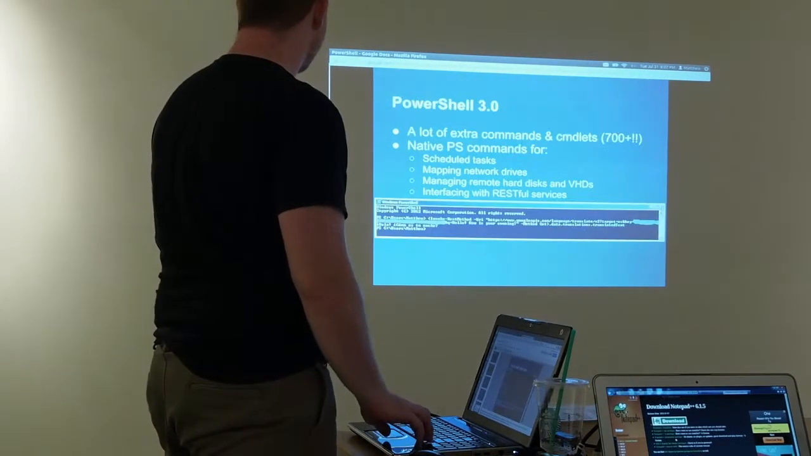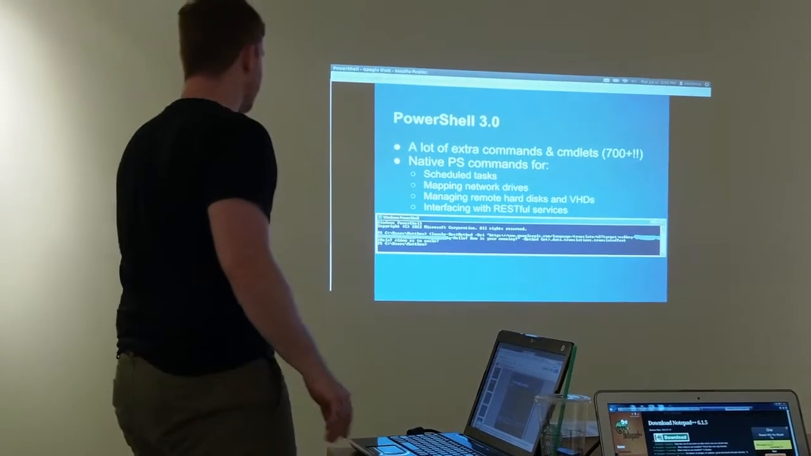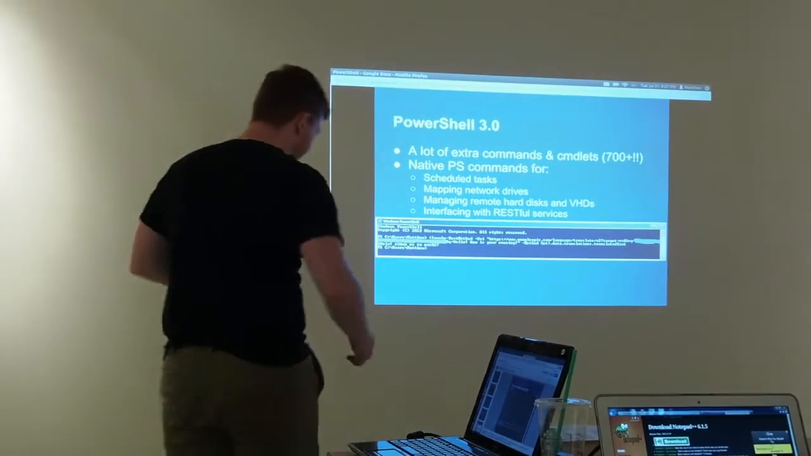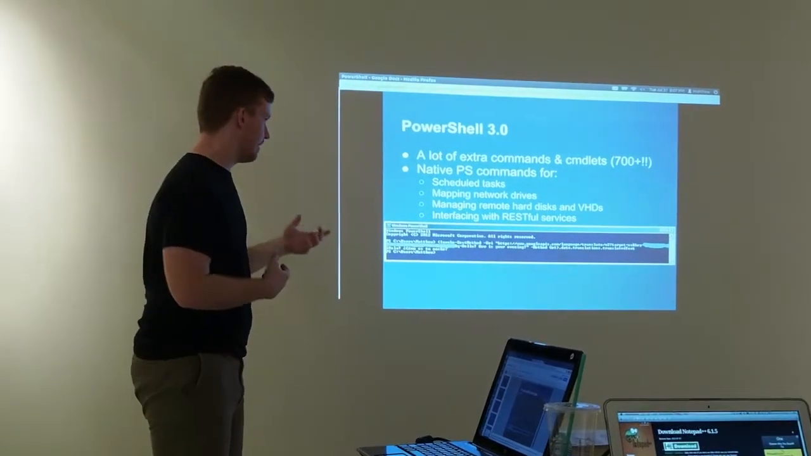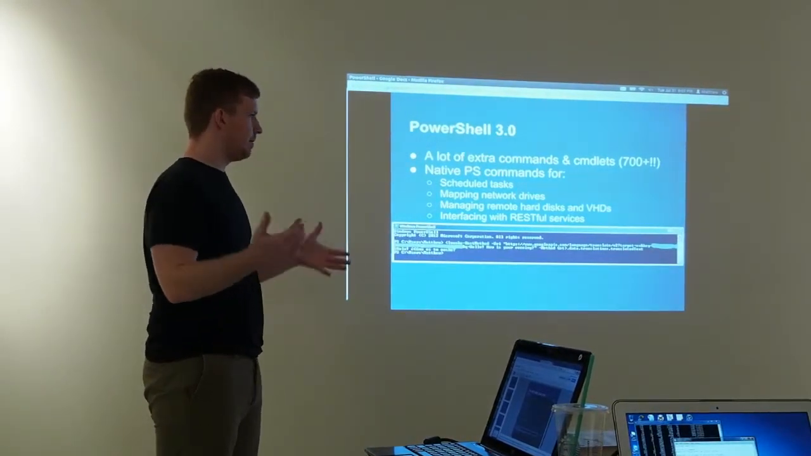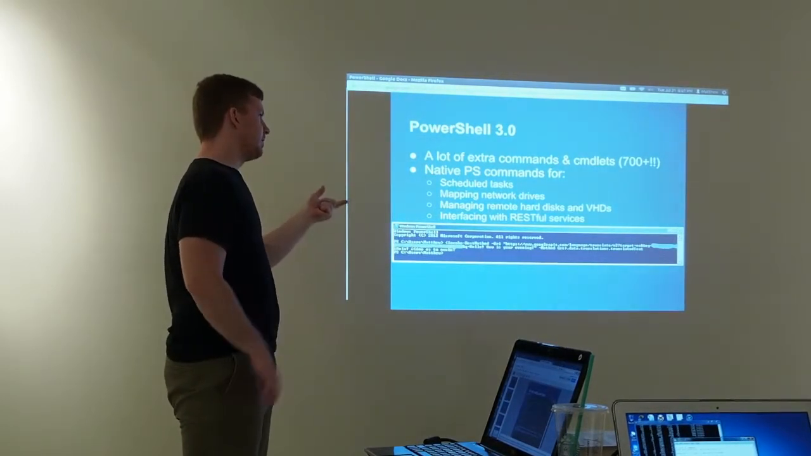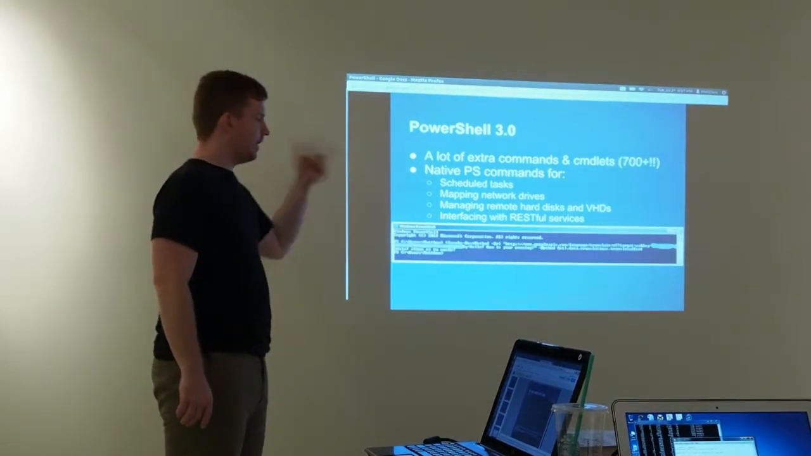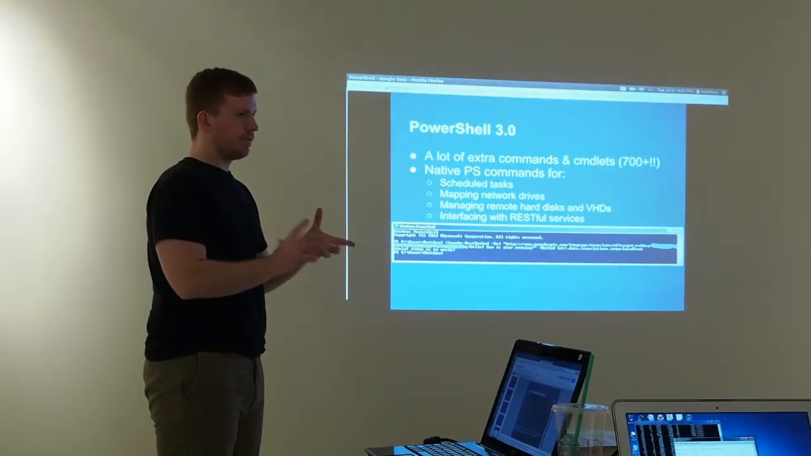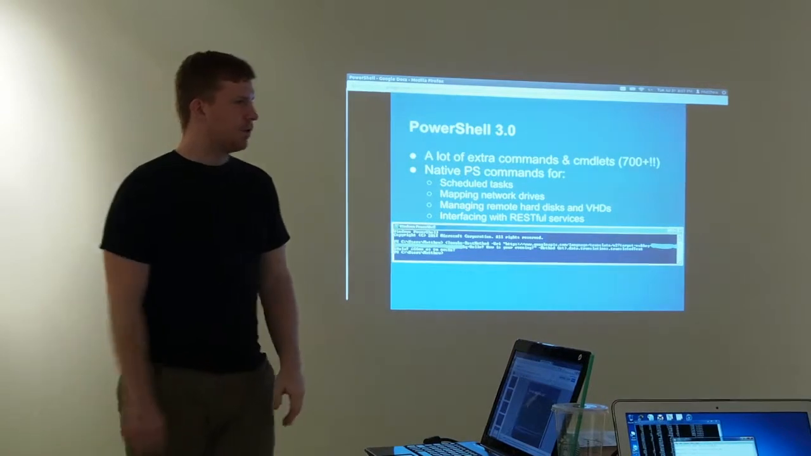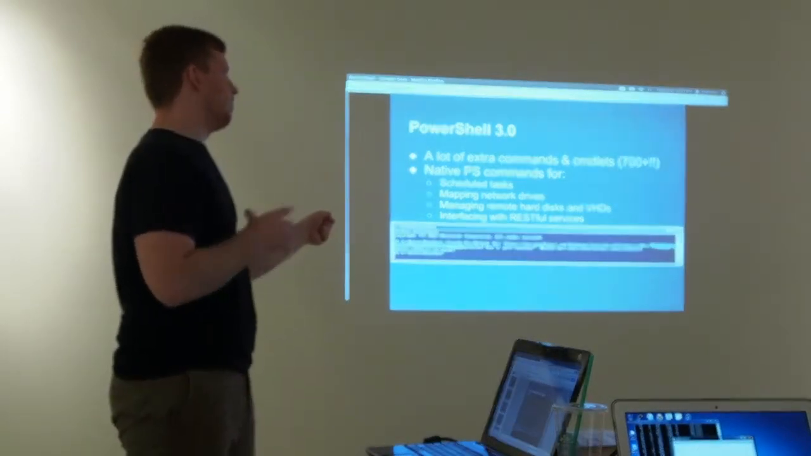Anyway, there are a lot of native commands, like scheduling tasks. Before, within PowerShell, scheduling tasks was kind of a pain because you had to use the native command line, the at command. You had to use net to map network drives. Those are all native commands. Really cool ones are managing remote hard disks and VHDs. VHDs are generally used for virtual hard drives. It's a virtual hard drive. That's the name of it. So you can actually manage those virtual hard drives remotely.